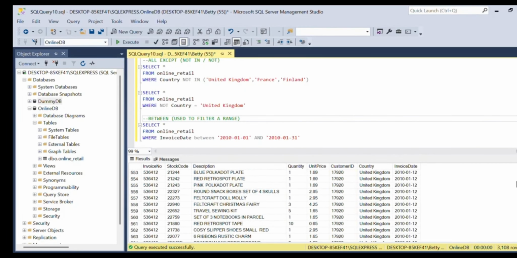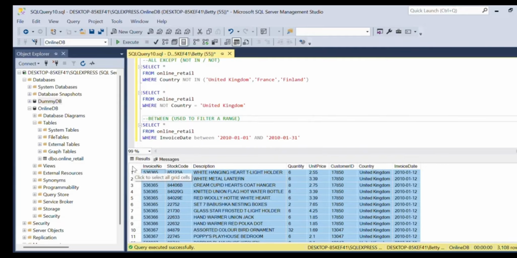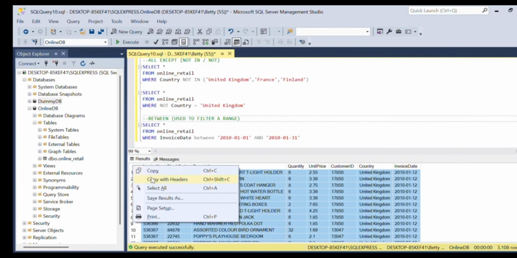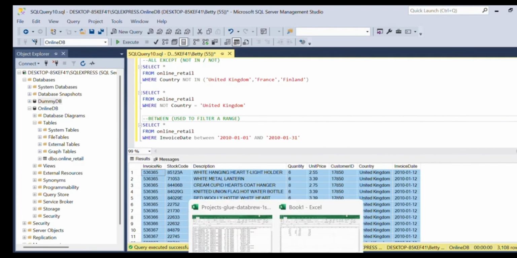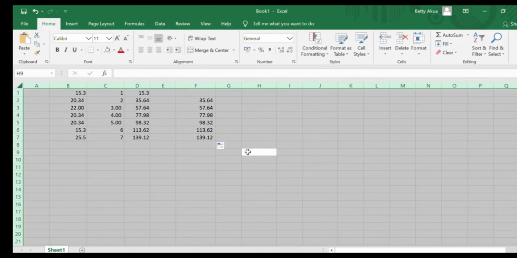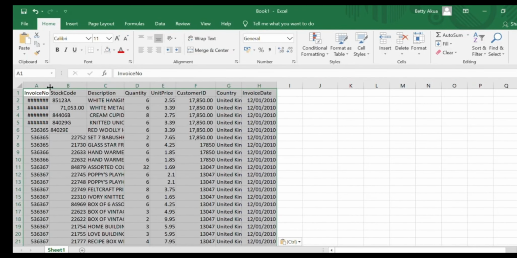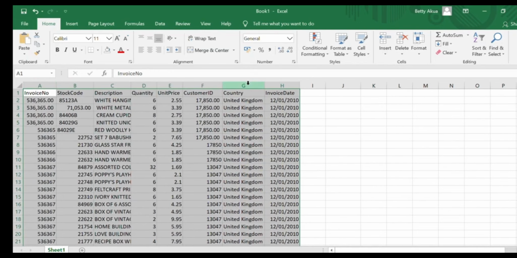Another way to confirm, if you want to perform some analysis, is you can easily copy the data within SQL in the results and paste it in Excel. So you can click on this box in the top left corner here to select the entire grid. You can copy with headers. You can go to Excel. Let me just empty this sheet and then paste your results here, right? So this is another way to cross-check your results.